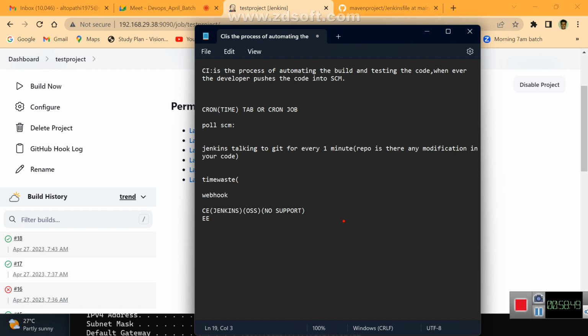Yes, sir. This is enterprise edition. Enterprise edition, we need to pay. Enterprise edition in the sense proprietary. Proprietary means everything, rights are reserved. Rights are reserved. You need to pay.